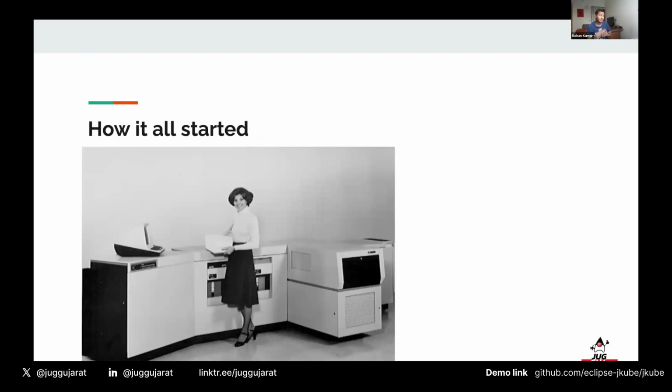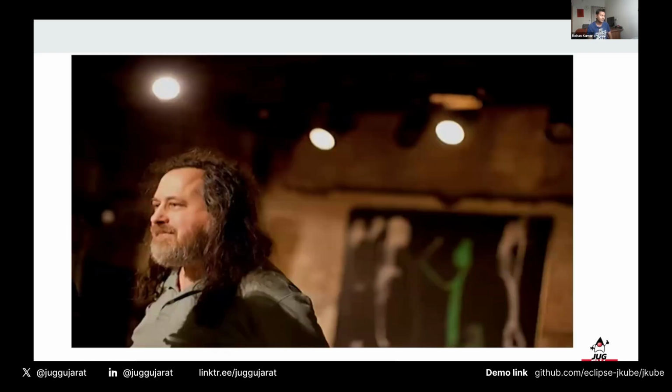And suddenly, after a while, they realized that the printer is jamming all the time and it's not working as expected. And there was one guy who was particularly annoyed with the behavior of the printer. So, does anyone know who this guy is? Okay, he's Richard Stallman. He's a very famous guy when it comes to open source and free software.